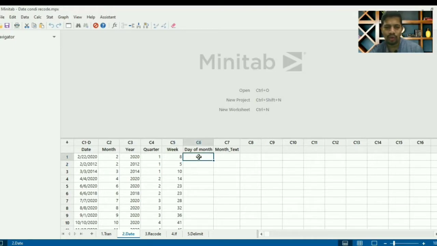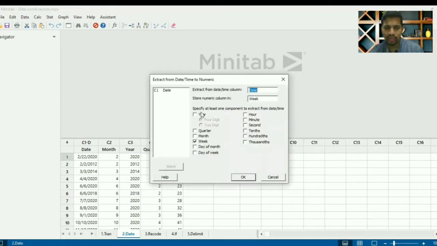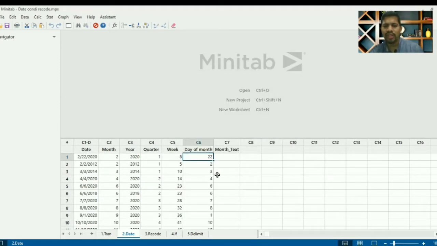Now I wanted to find out the day of the month. So what to do? We can just take this one, day of the month. So these are all the things. What I've done is, now I have date, week number, quarter, year, and month found out. Let's say I also want to convert this to text as well. Let's say for month, instead of 2, I wanted to say February, right?